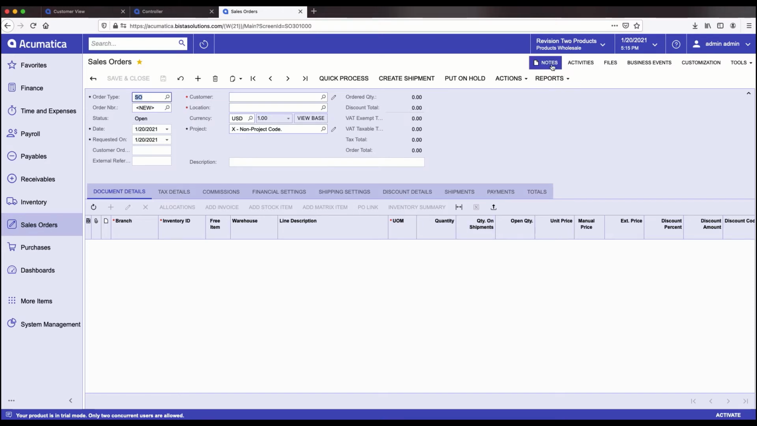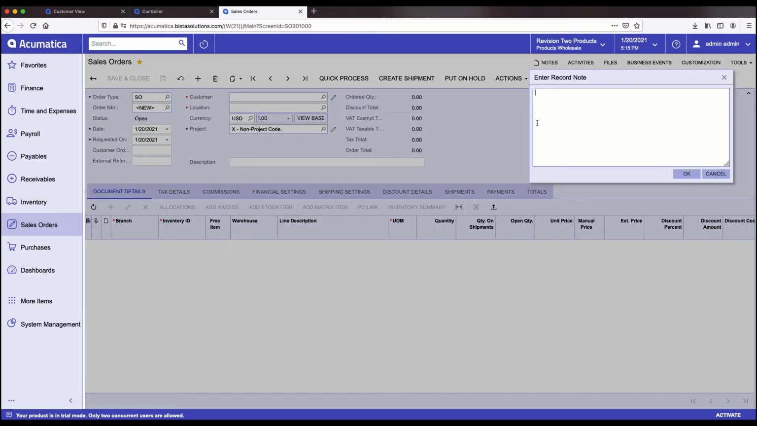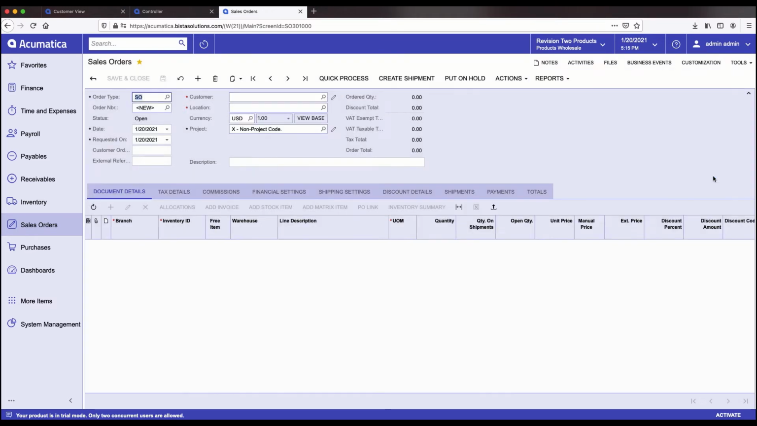What you also see is notes. So with any record, so with this sale order, you can attach your own note, which can be useful for storing any specific information and sharing information amongst your employees. All the activities related to this sales order are stored in this. If you have any file attachment related to this sales order, it can be stored here, and any business event.